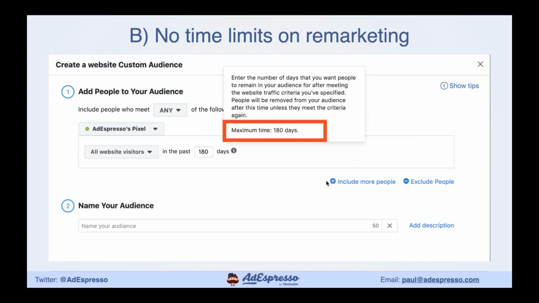Second reason is there's no time limits on remarketing. Once you've got that email, you can remarket to them as long as you want, with as many emails as you want. On Facebook, they are website custom audiences. You can only remarket to people for 180 days. There are some audiences like engagement audiences and video view audiences that you can retarget for a year.